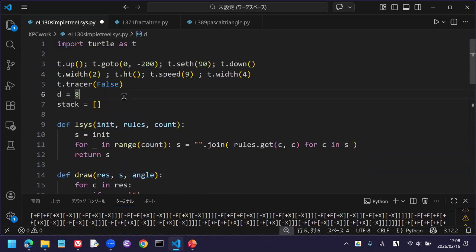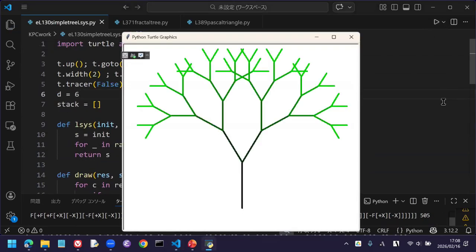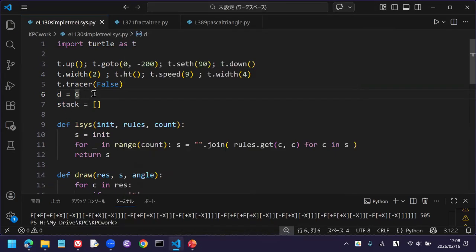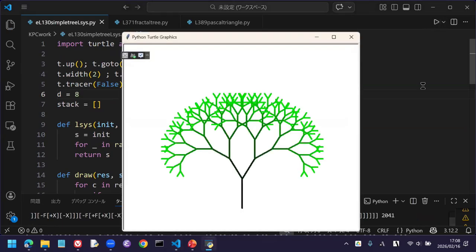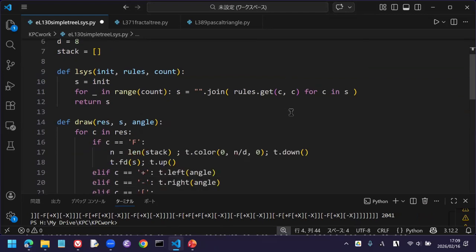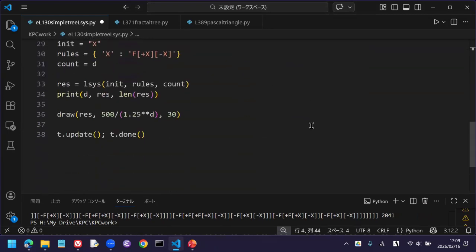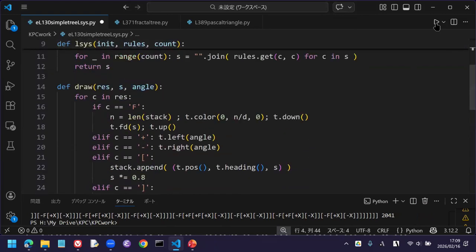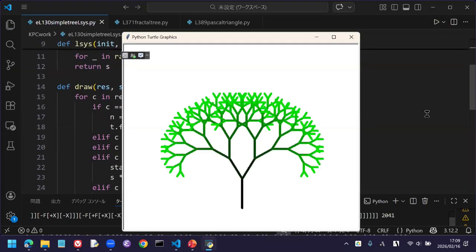Okay, let's change it to 6 and see how it looks. Good, it's working. Let's see how we change it to 8. Yeah, this is what we wanted. We can change the width to say 6. Do we have any 6 here? Okay, I think it's good enough. So this is a very familiar colorful tree, simple tree.